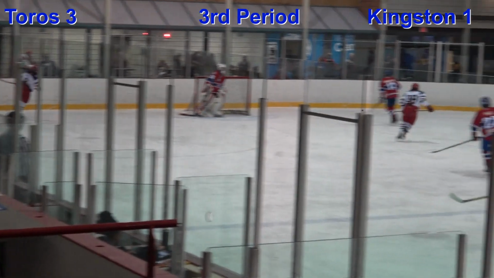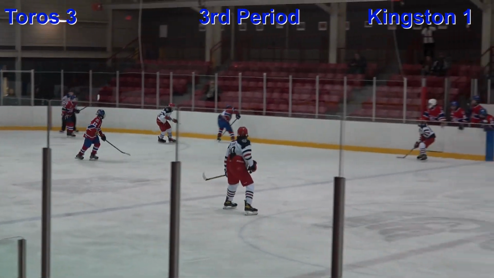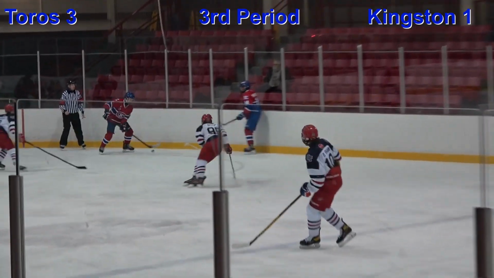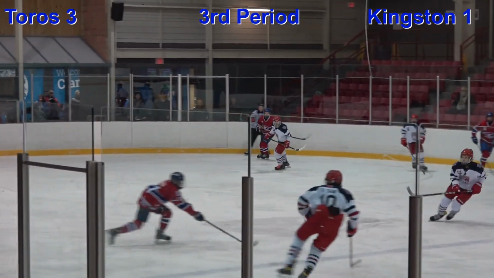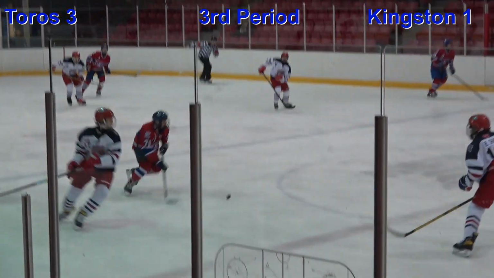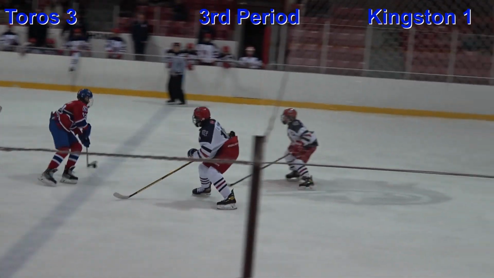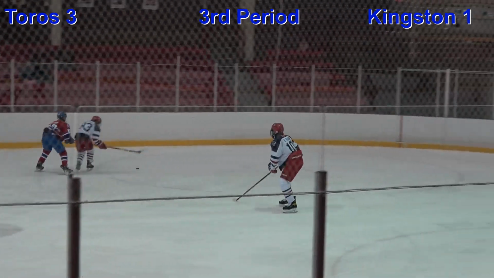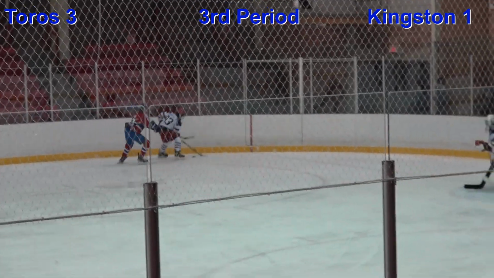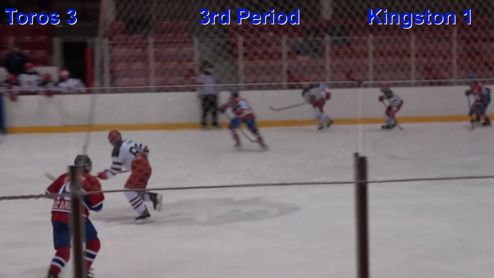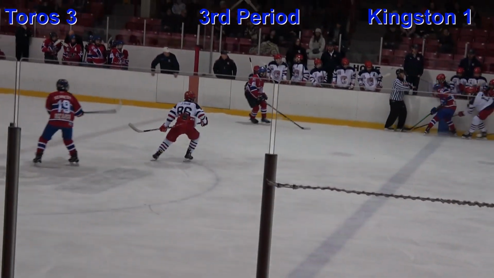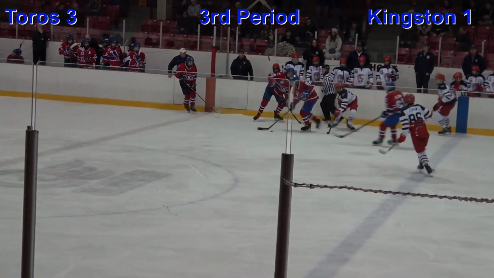Clearing it back in their own end. It comes around the other side. From their own zone, trying to get this out and up through center. It's a late pass to bring it in. Brodhagen will come back in his own end. Let's try and fire it around. Here comes a chance to get it away through center.